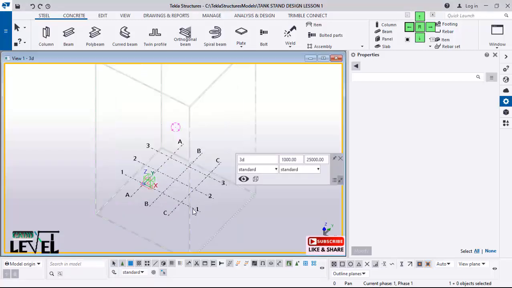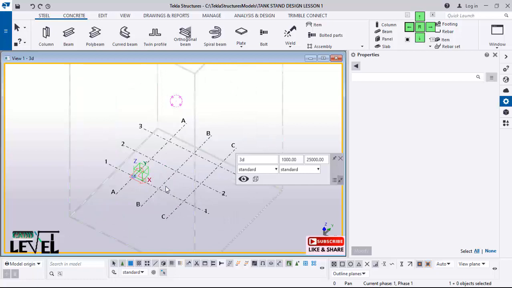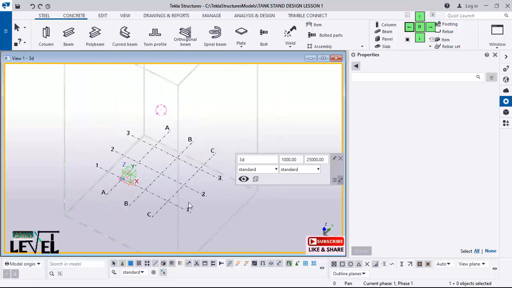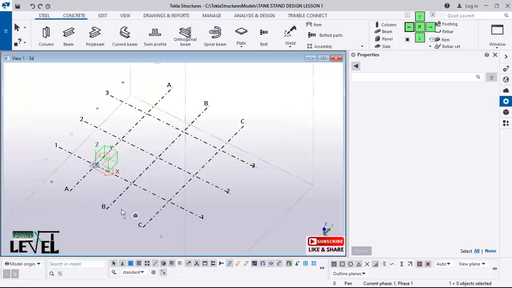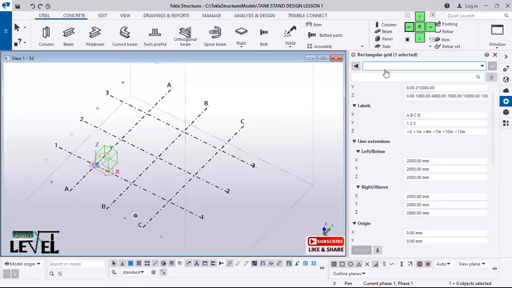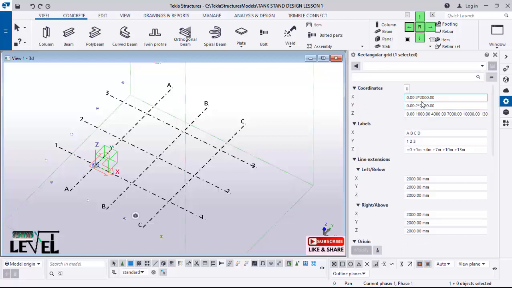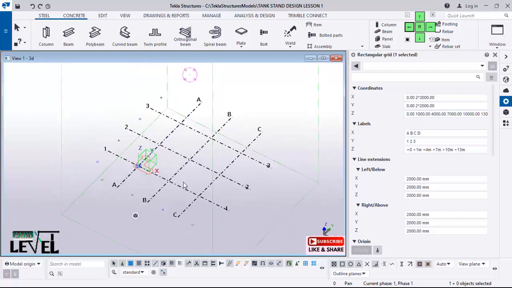All right, so this is my grid set out. For the sake of those that are visiting the channel for the first time, if I just select on this grid line, you will see the grid information here. In the Y coordinate, I have this. In the Z coordinate, I have this, and as well in the X coordinate. Okay, so this is the grid information. So you have to just follow this formation to be able to set up these grid lines just like this.